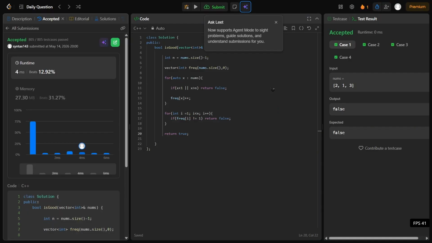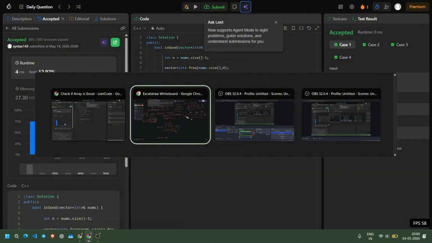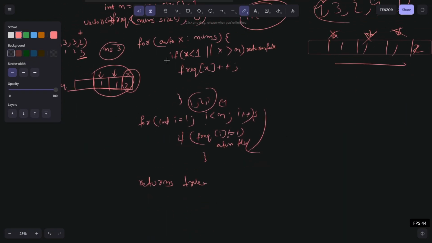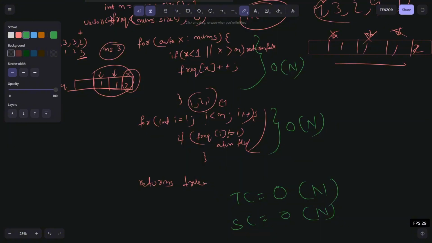And now if we analyze the time complexity, we are iterating over nums, and both have approximately the same size, so it's big O of n, and this loop is also big O of n, so overall time complexity is just big O of n. And the space complexity is also big O of n, because we are taking an array of frequency of that size. So that's basically the time and space complexity. This is a very easy problem, so let's give it a go.